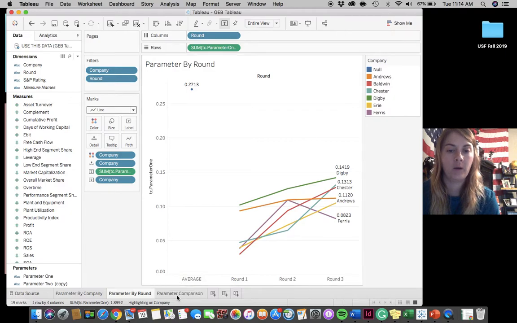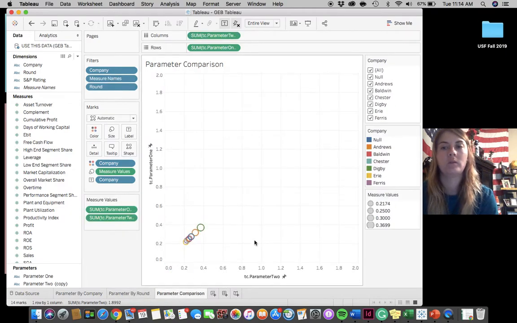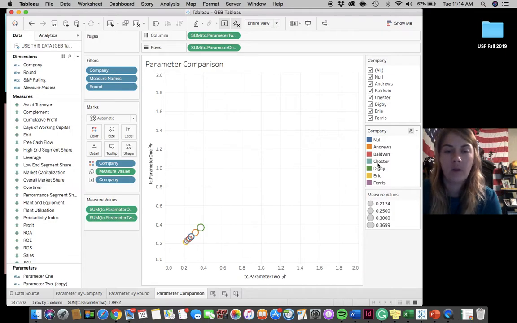And then the final one, parameter comparison. This one I didn't quite understand at first, but moving around over here, you can see the companies, null, which is average. I also kept them color coordinated because they're kind of bunched up together, so it's hard to see where one company is. I wanted to do the coloring that way; it's easier to tell. Over here are the measure values as well, and company name, filters, measure names, round marks, measure values.